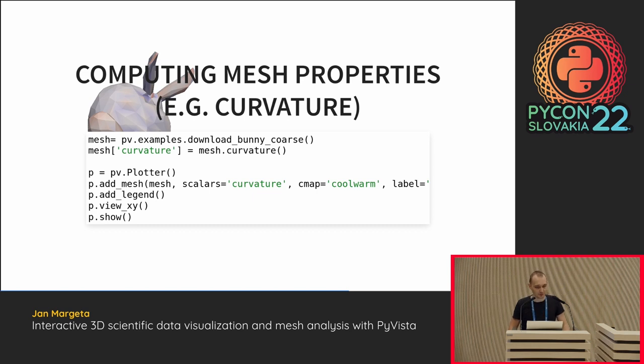There are other measures to compute as well. Adding these kinds of measures to the visualization is nothing more than just assigning that value almost like to a dictionary. The object behaves like a dictionary, and we assign it to that. And then we choose what we visualize.